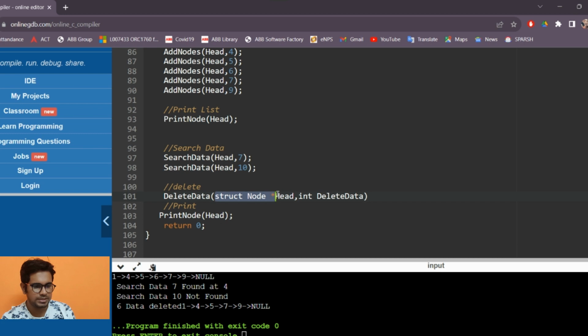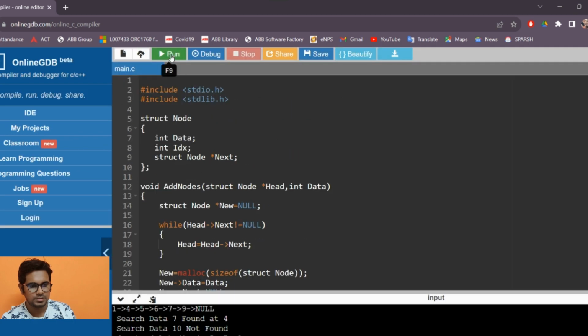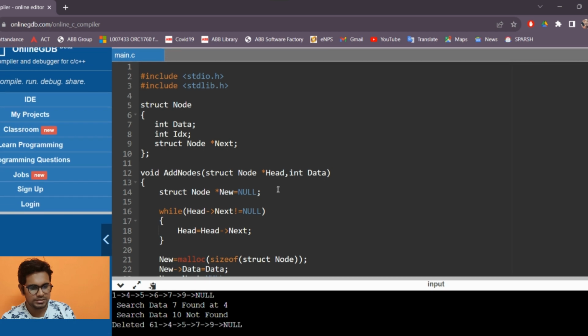So we pass head, and we want to delete 6 from the node. So we delete 6. Let's run this. Okay, fine. So deleted 6.